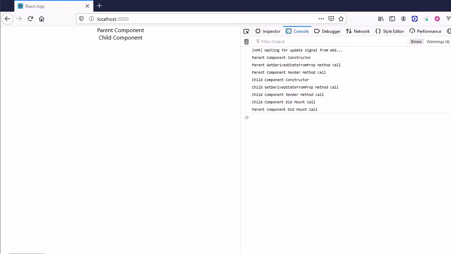So now with the help of this example, we come to know the order of execution at the mounting stage, and this will help us to write more robust code. So this is what I wanted to demonstrate in this session. In the next session, we will look into the updating stage methods and their order of execution.